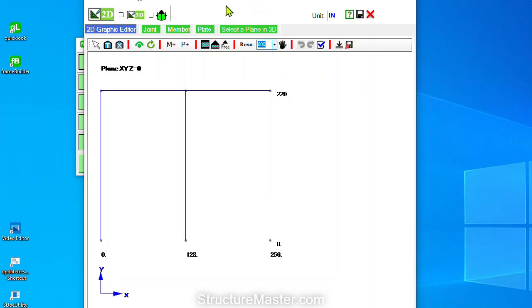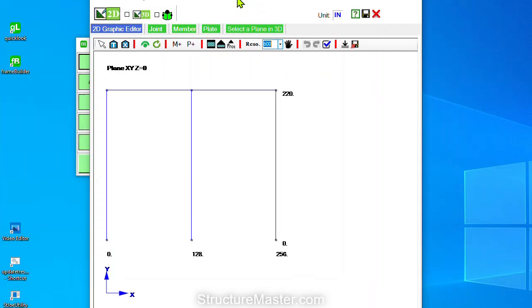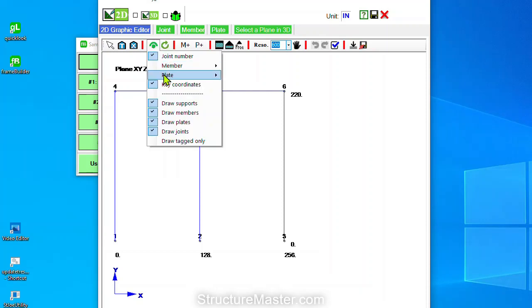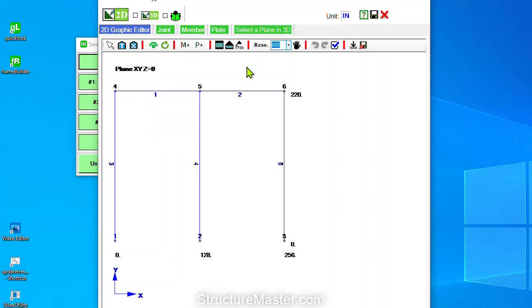First, let's put some information on the screen. Under the green joint tab, there is a green eye. Click at it, check the joint number. Joint numbers are displayed. Click this eye button again, click member, and select member numbers. Member numbers are displayed.